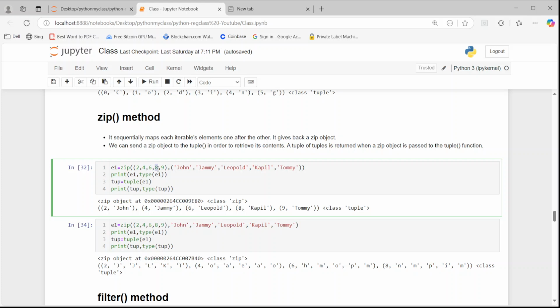Then similarly it moves to the next element, 8. 8 is the fourth element of the first iterable, and it will be mapped to the fourth element of the second iterable. What is the fourth element of the second iterable? It is Kapil. So we get 8 comma Kapil. Now similarly it moves to the next element, which is the fifth element of the first iterable, and it will be mapped to the fifth element of the second iterable, that is Tommy.